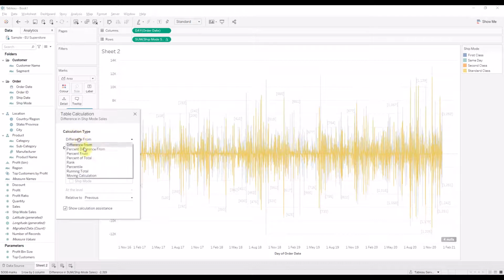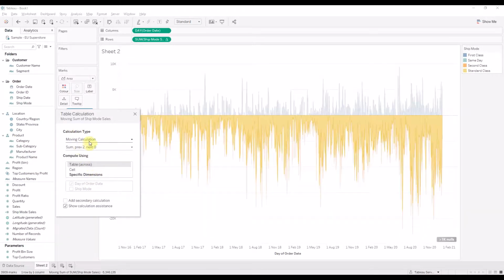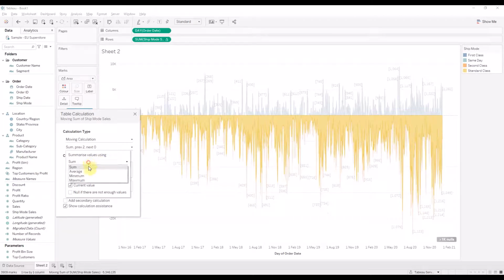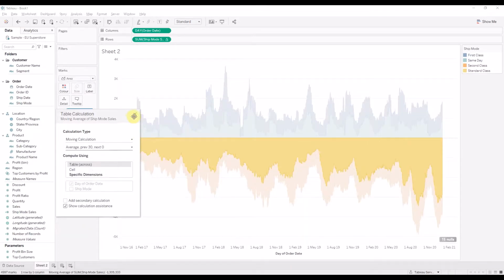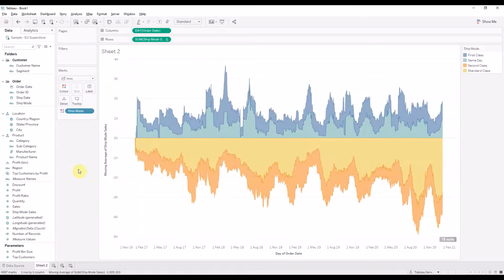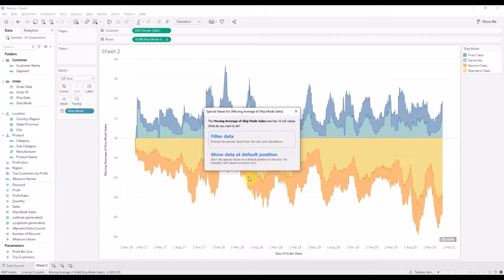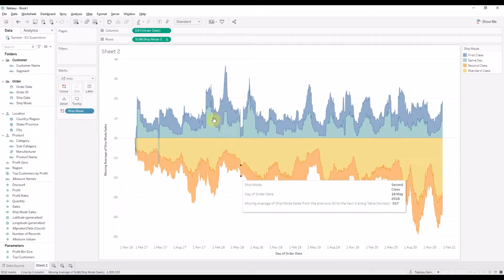It will be moving calculation, and here you want to select summarize values using average. Okay, and here you can play with any numbers you want, but in this case we want to see the last 30 days, the average of the last 30 days. Okay, you can hide the nulls, and this is it.